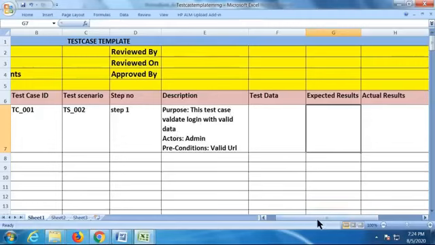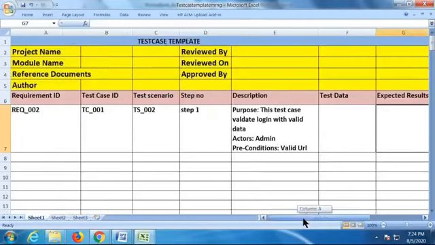And for the remaining steps, no need to mention the requirement ID, test case ID, scenario ID for every step. One step is enough. Directly go to the second step. We get a number of steps, right? Step number two. What is step number two?